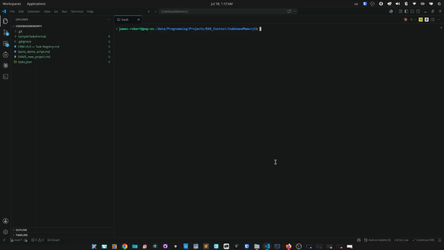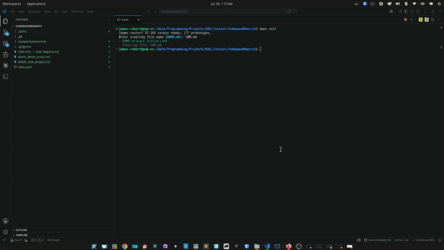We initialize DAMS with the command DAMS init, choosing cbm.md as our context steering target. Because DAMS is containerized, all background services, local embeddings, and shims run in isolation, leaving your developer host system clean.